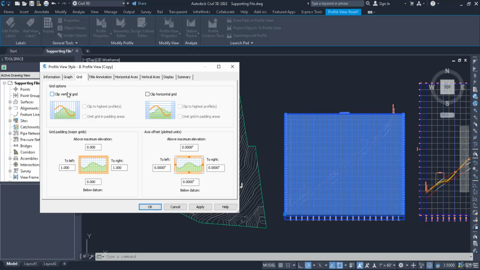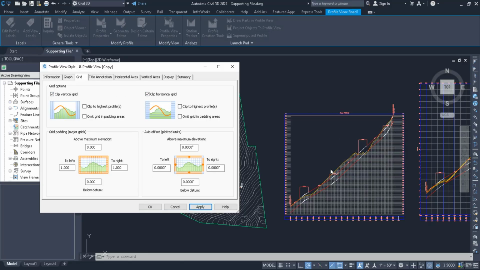After Graph, we have the grid options. If we clip it vertically and horizontally, you can see the effects like this. If we clip to highest profiles, you can see the effect here. Here you can clearly see the difference. And if we omit the grids in the padding areas, you can see this area is now empty.